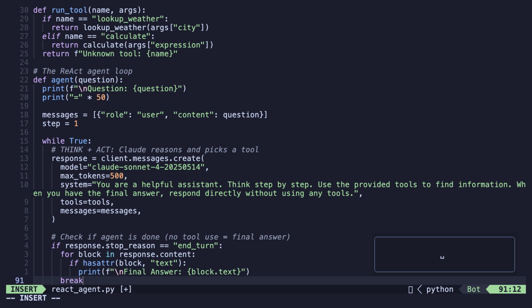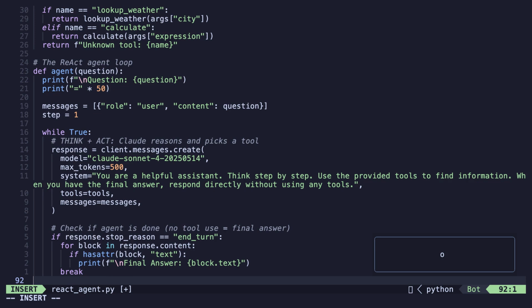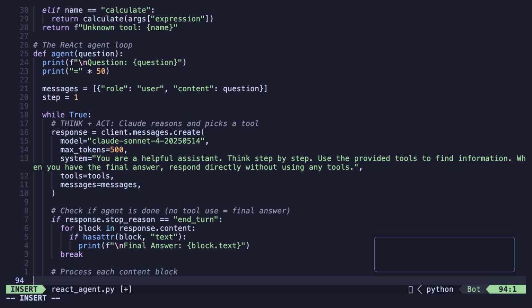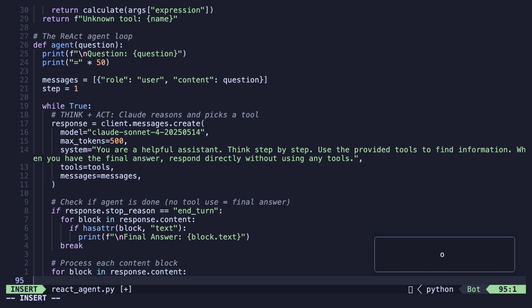Process each content block. Think and act in the same response. Loop through response content. Could be text or tool use. If text, print it as the thinking step. The think step. Claude explains its reasoning.